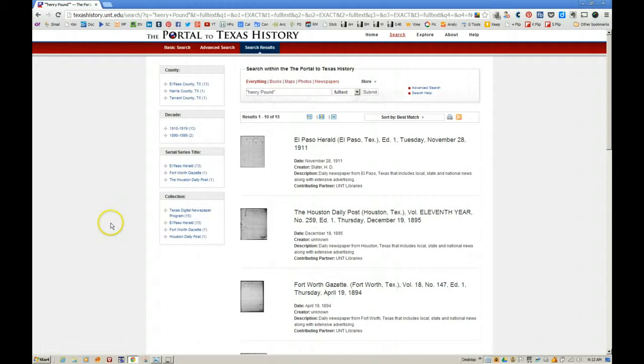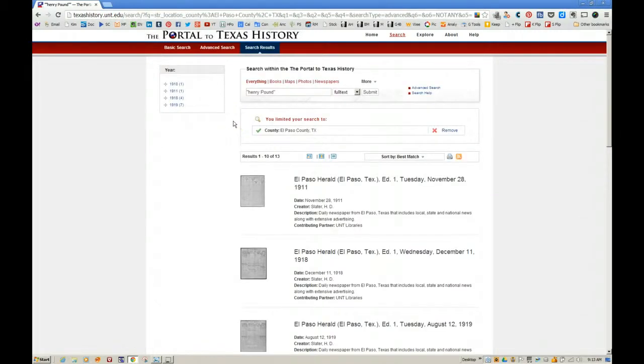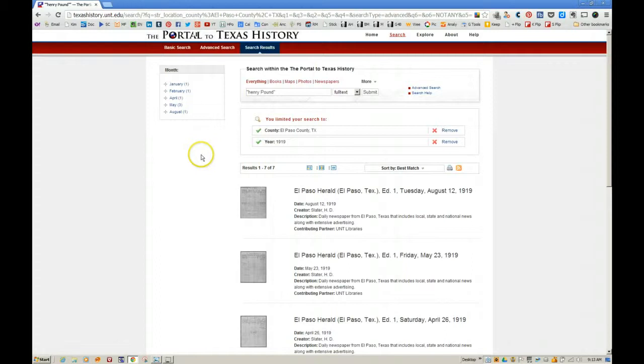Now over here on the left is a very useful feature that this particular site provides, and that is you can limit your search results to certain counties, to certain decades, to certain titles, or certain collections. In this case, they are all part of the Texas Digital Newspaper Program, but let's limit it, for example, to El Paso, because I know he was in El Paso, and let's limit it to 1919, just for chuckles. And we come up with 7 results.